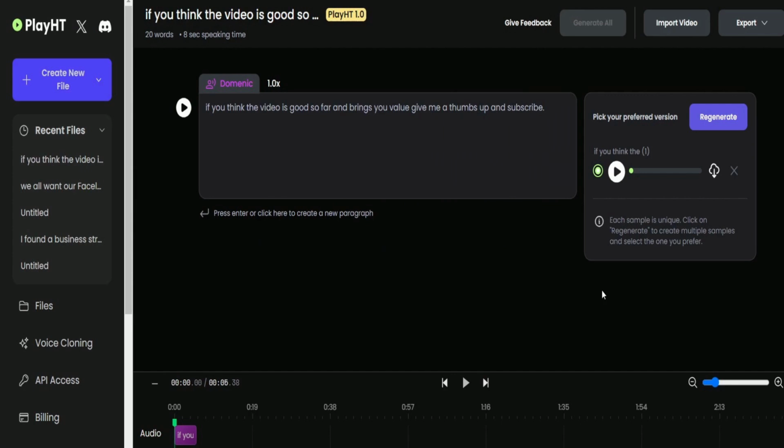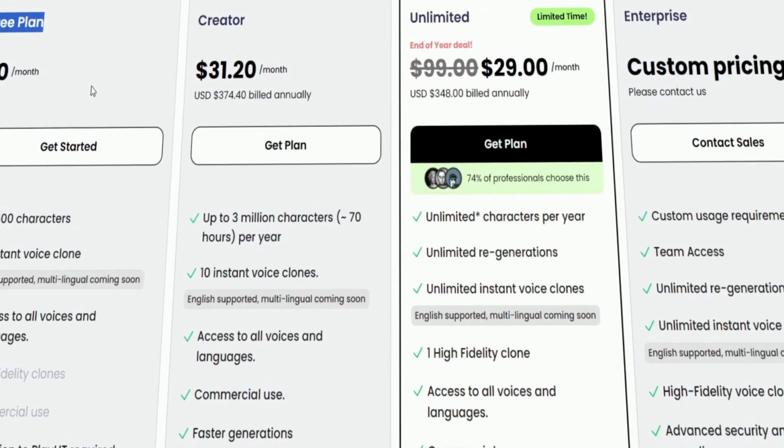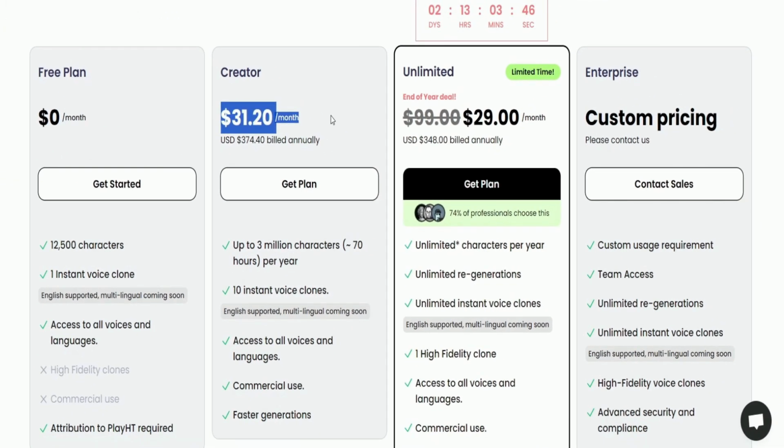If you are satisfied with the audio, download it for use. The software offers a free plan, but you can also upgrade. It is not very expensive.